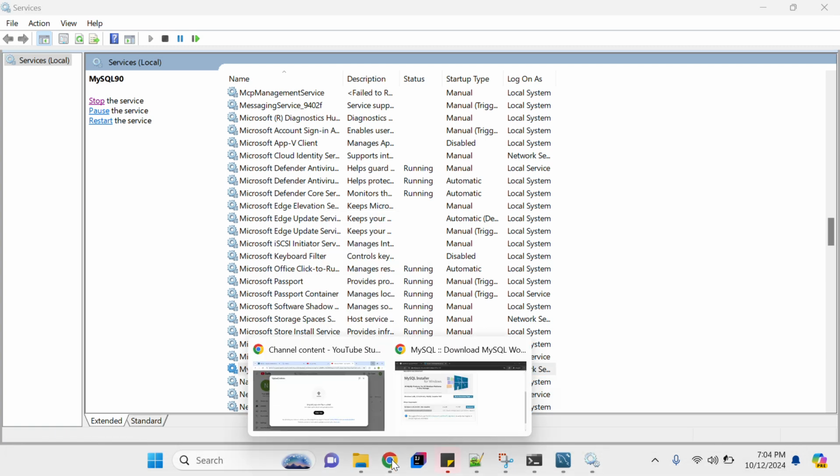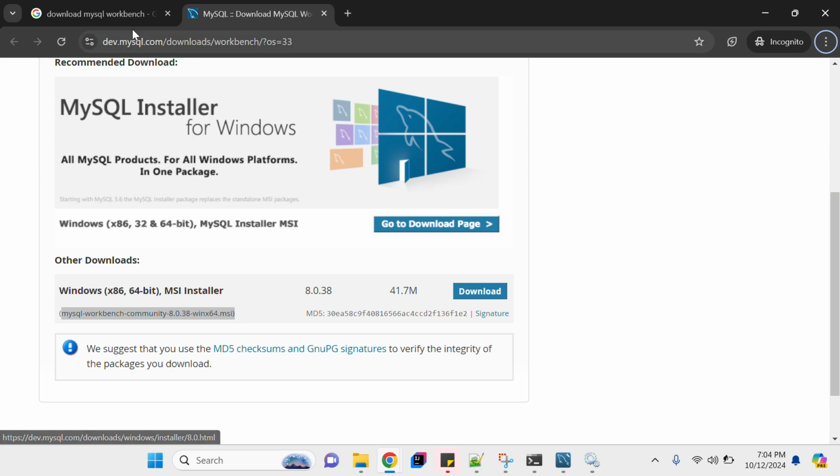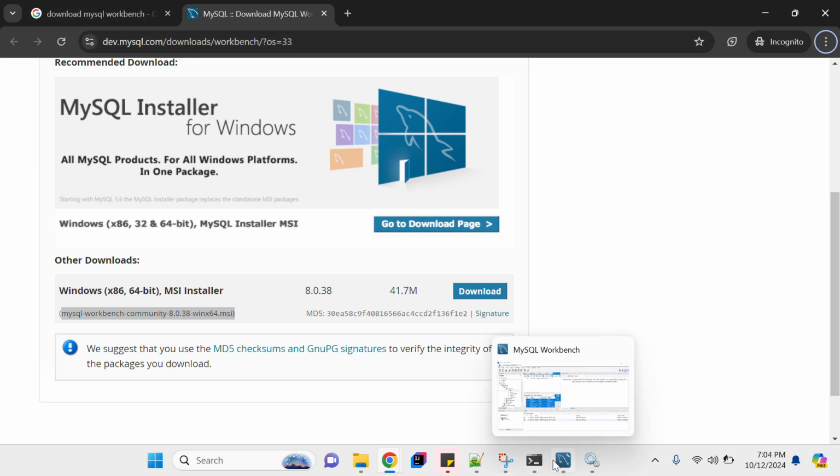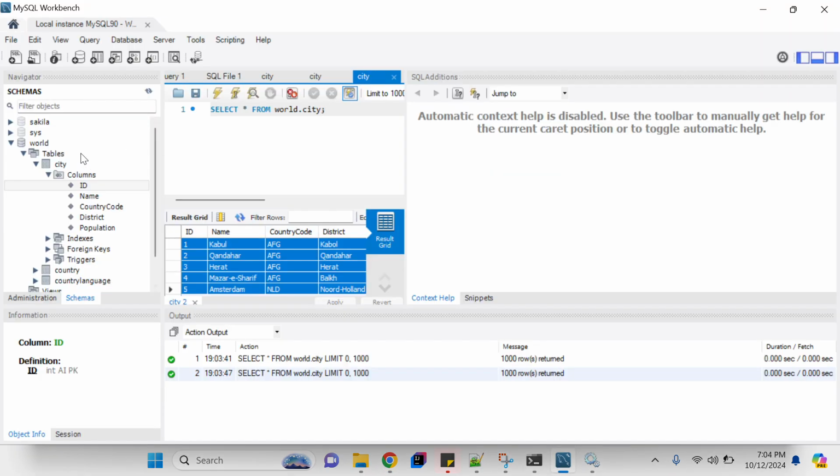So that's all I wanted to show you regarding the MySQL database software. You can explore more from the MySQL Workbench. If you want to learn more about it, please let me know. That's all I wanted to show you today.